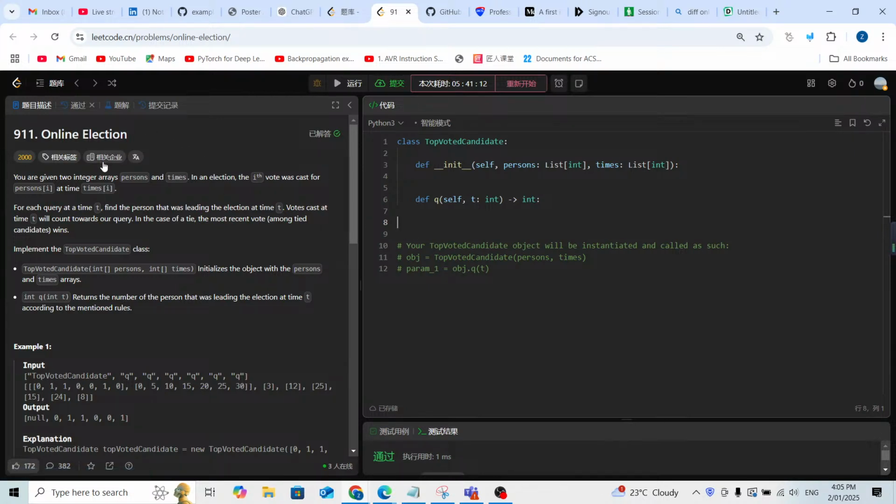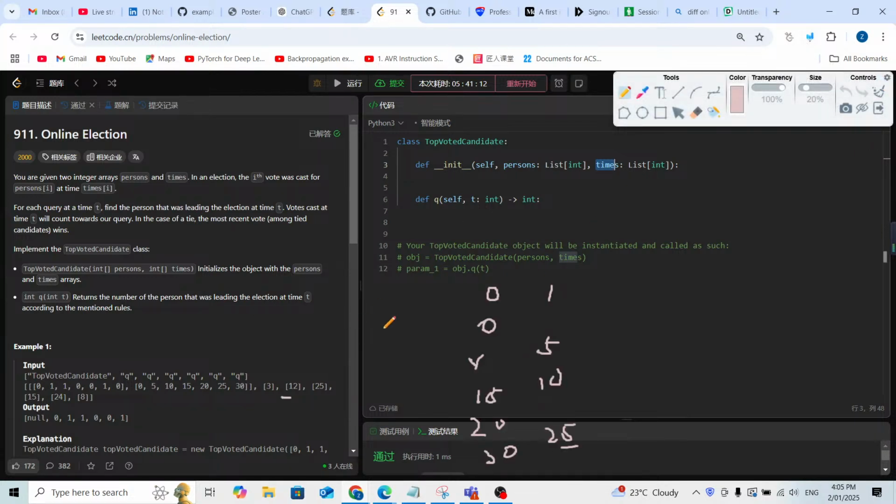911 online election. For this problem, we are given two integer arrays, persons and times. For this class, TopVotedCandidate, we're going to have an init, and inside init, we're going to have the persons and the times array. In an election, the ith vote was cast for persons[i] at time times[i]. Let me just use the first example.